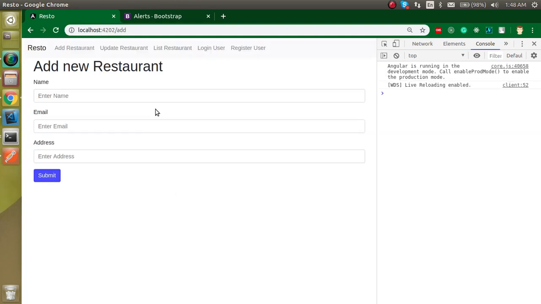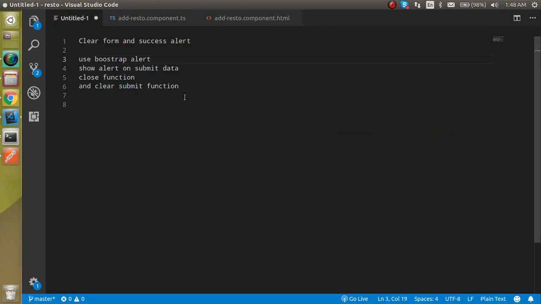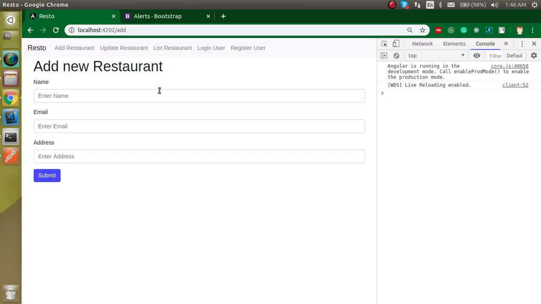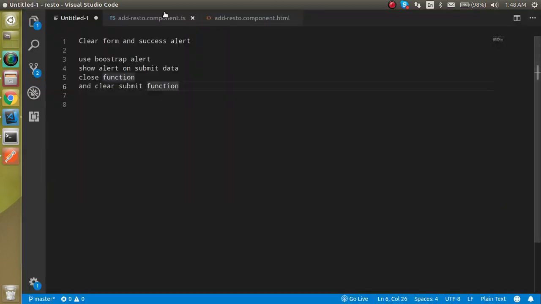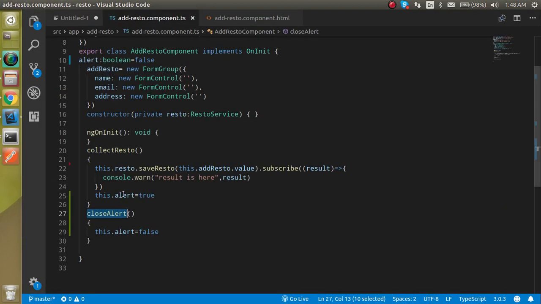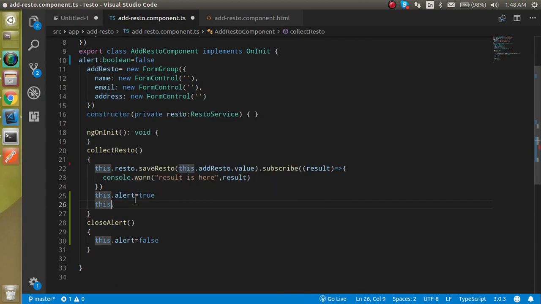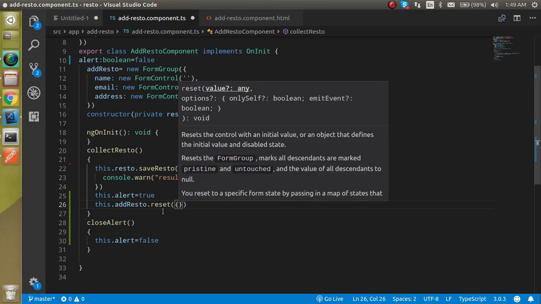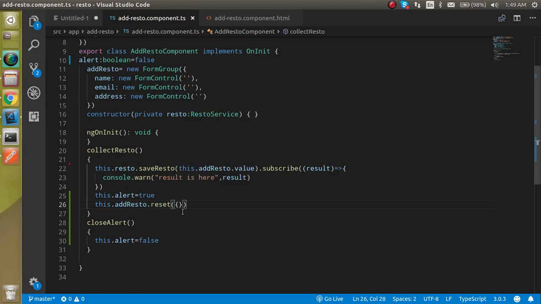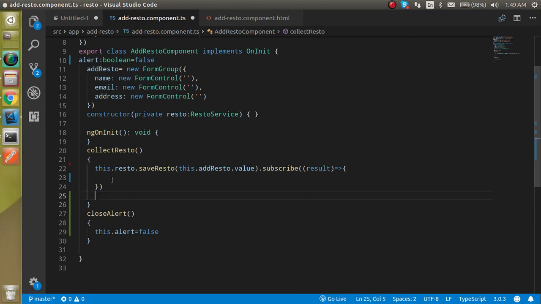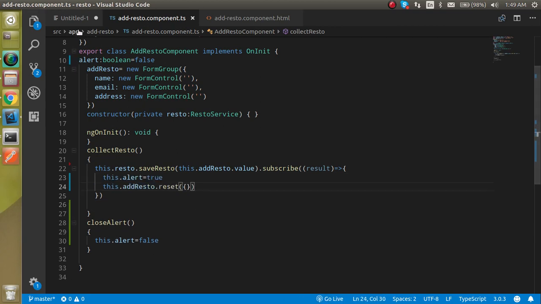One more thing, which is the last point here: we want to clear the submit form after submitting the data. For that, we can do one thing. Whenever everything has been done, we can call this.addResto.reset, which is our form name, and we can use a blank object inside as the parameter. All right, so everything is set. Now let's try. We don't need this one also. If you want, we can close it, and this functionality can be done inside it also.